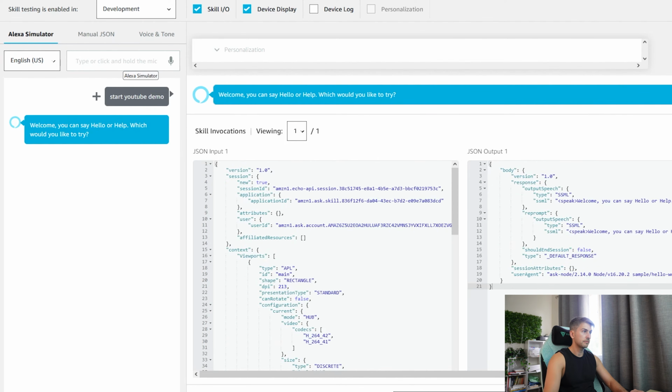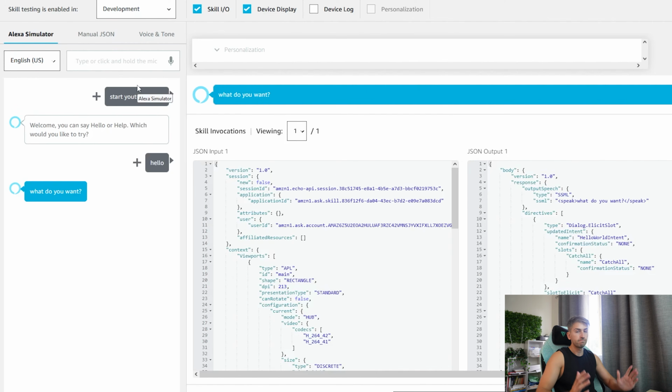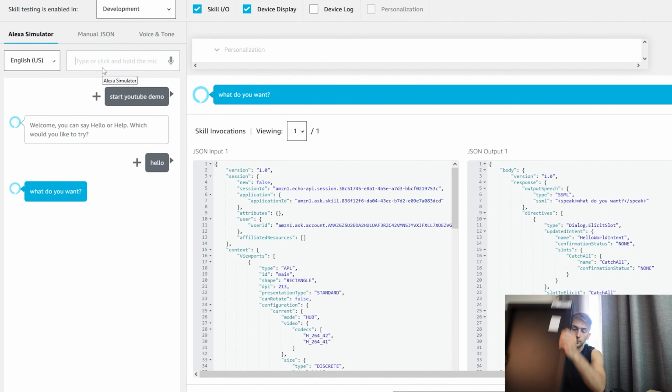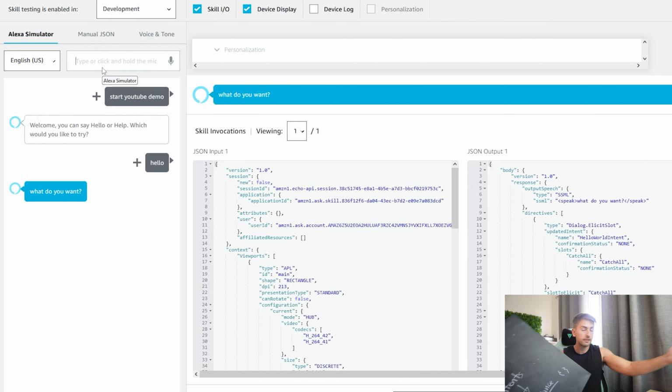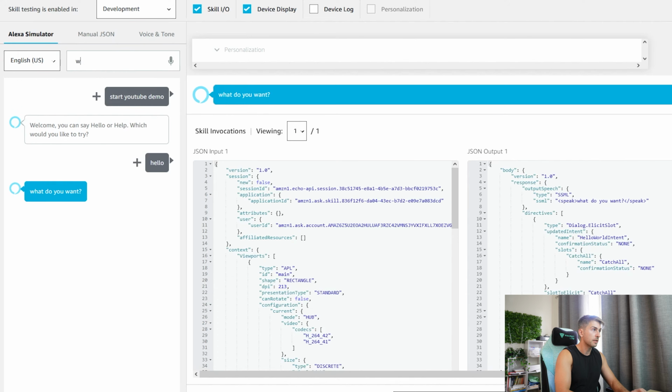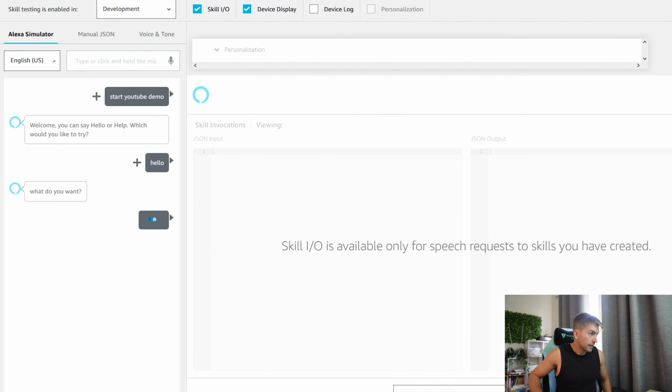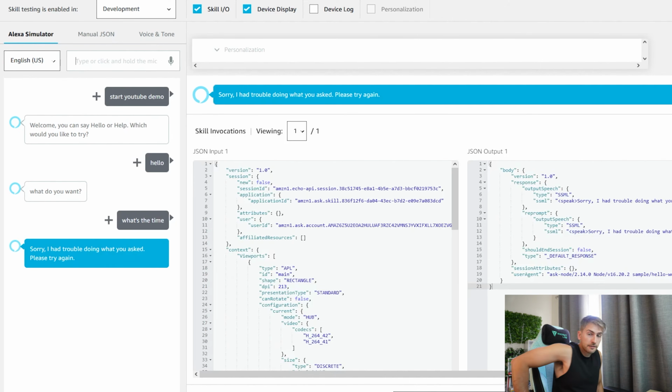Welcome. Hello. You can say hello. What do you want? Cool. Now it's asking us what do we want. Remember when we set up that utterance within our intent, we set that message. So that is working correctly, which we want. I'm just going to say, what's the time? Now it won't actually give us a proper response, but that's okay. That's exactly what we expected.